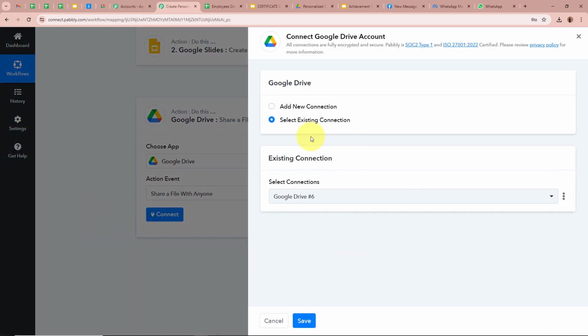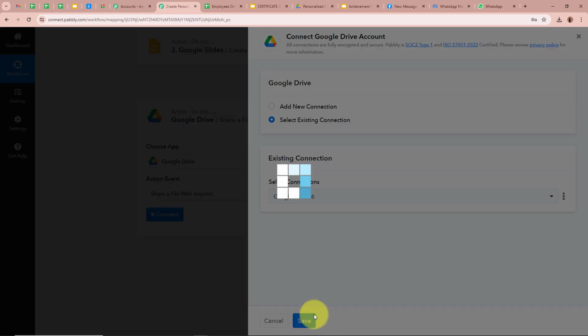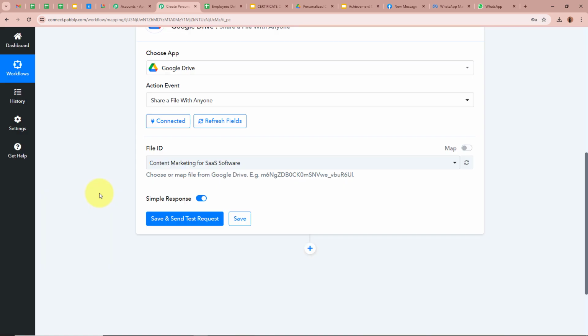A new window is going to appear, and I have the existing connection, so I'm going to select this option, but if you want, you can add a new connection, and then I'm going to click on save. As you can see, we successfully authorized Google Drive with Pabbly Connect. After authorizing, it is asking for the file ID, the file that we want to make shareable to everyone. For the file ID over here, we're going to map the data of the presentation ID that we have received in the previous step, by opening this map bracket right over here.